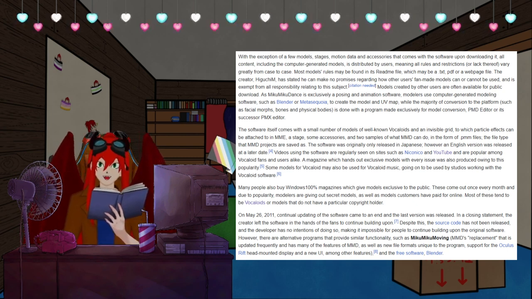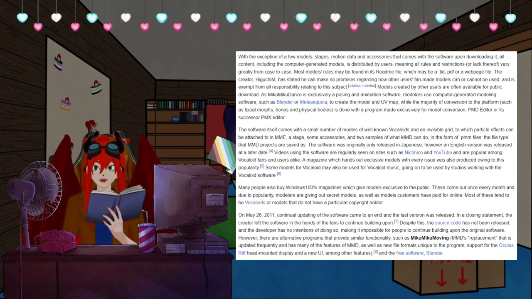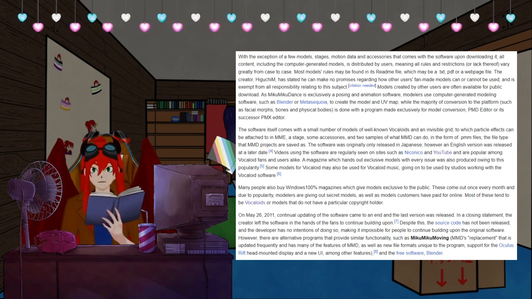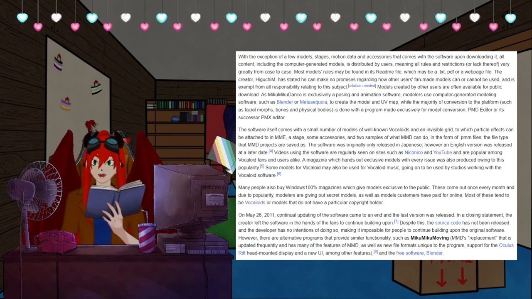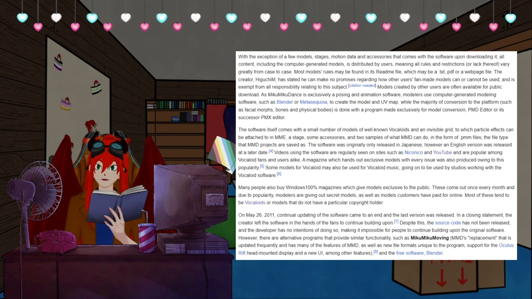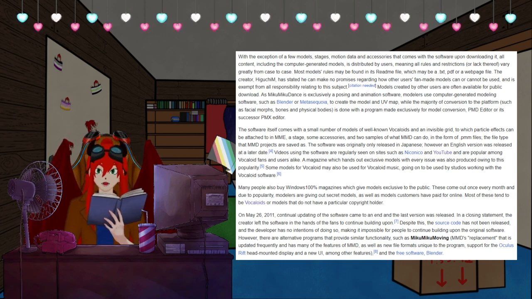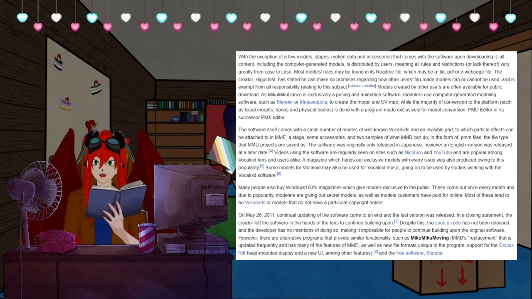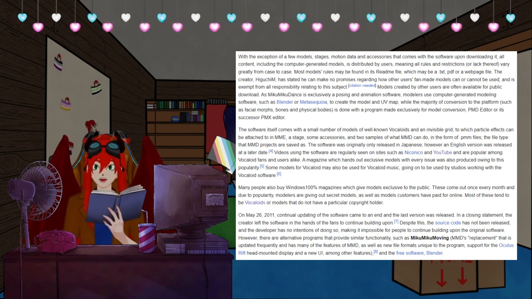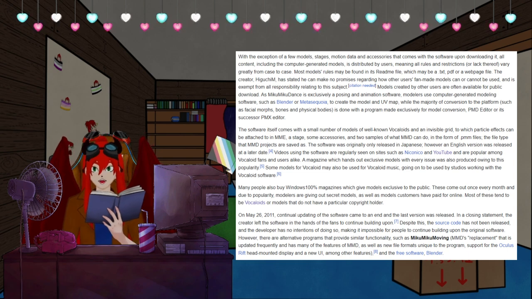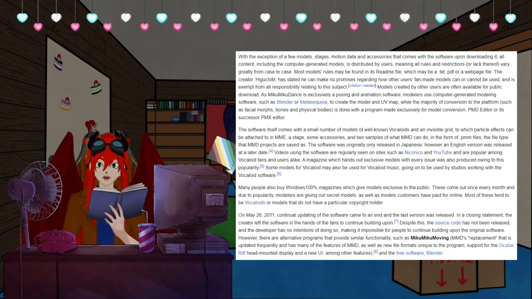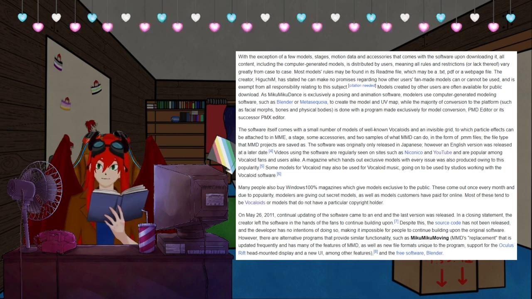As MikuMikuDance is exclusively a posing and animation software, modelers use computer-generated modeling software such as Blender or Metasequoia to create the model and UV map, while the majority of conversion to the platform, such as facial morphs, bones, and physical bodies, is done with a program made exclusively for model conversion, PMD Editor, or its successor, PMX Editor. The software itself comes with a small number of models of well-known Vocaloids in an invisible grid, to which particle effects can be attached in MME, a stage, some accessories, and 2 samples of what MMD can do in the form of PMM files, the file type that MMD projects are saved as.